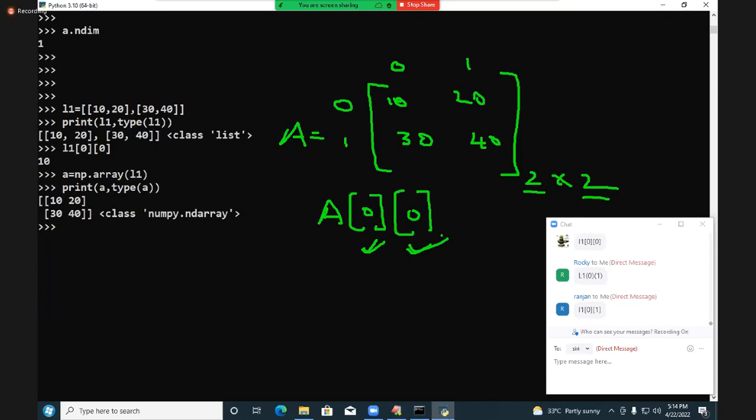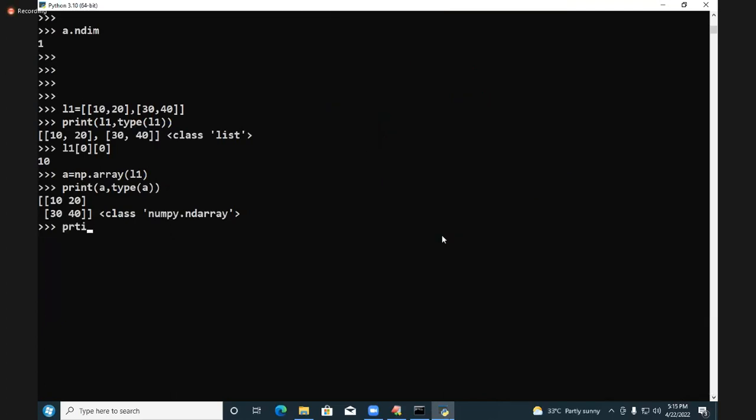2-dimensional arrays. Understand? Okay. Print A of 0. Just A of 0. What is coming? 10, 20. That is the 0th row. Now you say A of 0, 0. What is coming? 10 is coming.